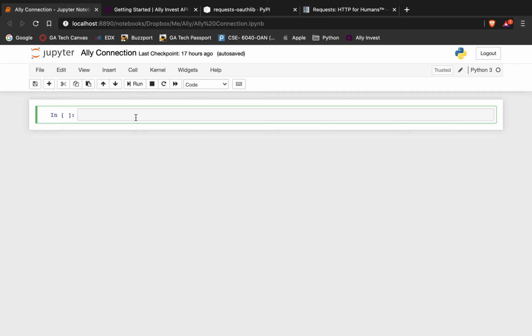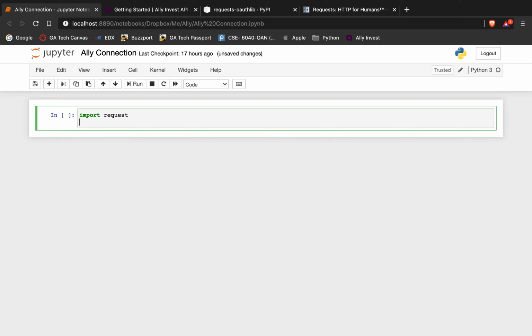So we're going to use 2 libraries. We're going to import requests, which allows you to connect to and request information from an API. Ally's API uses OAuth 1.0a, I believe it is, which stands for Open Authorization.